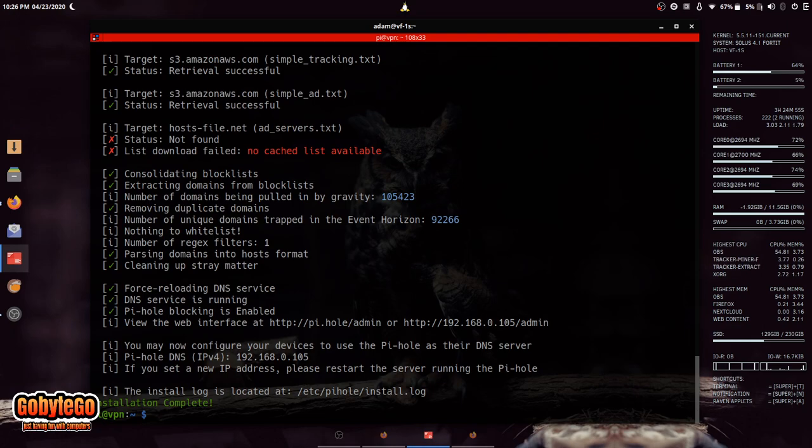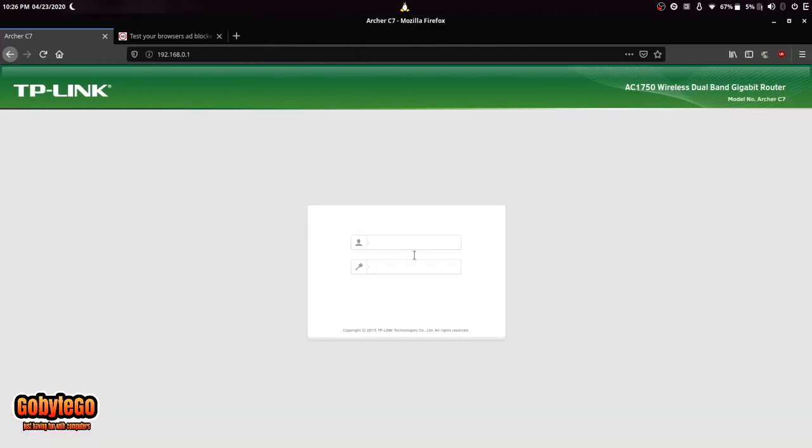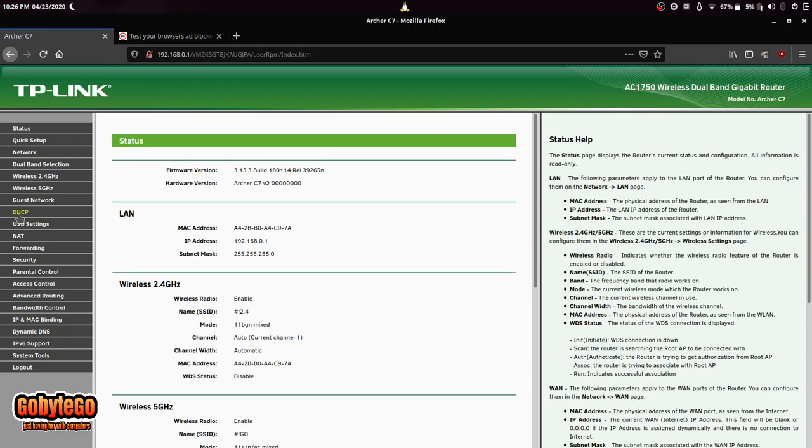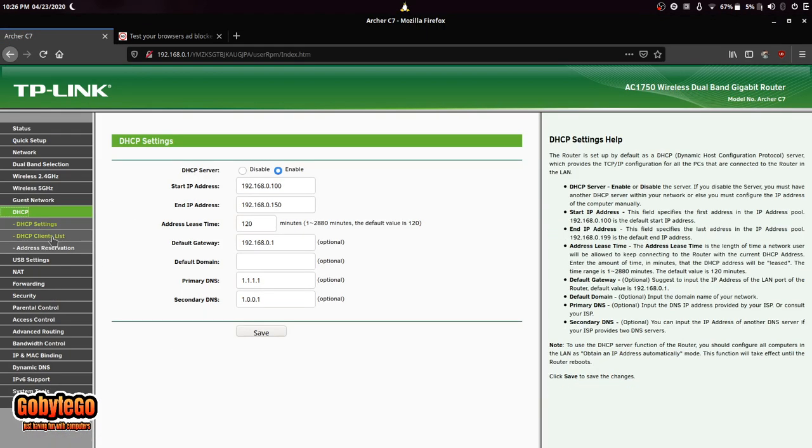So let's go ahead, and now here is my router that we're using. I'm going to log into my router here, and you're going to find your DHCP settings here. Every router is going to be different. And right now I'm on just regular Cloudflare.